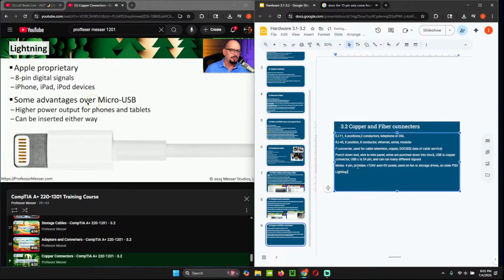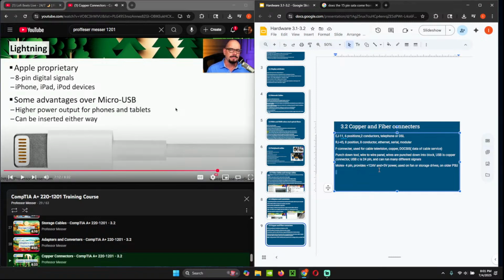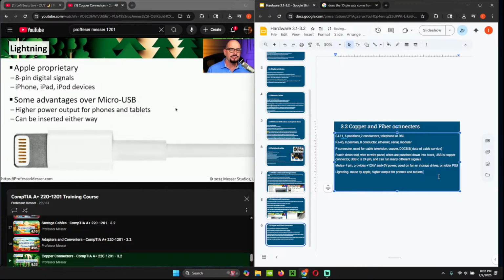When Lightning was introduced, micro USB was the style of connector that we commonly saw on mobile devices. But Apple wanted some additional power capabilities for their phones and their tablets, and they wanted a connector that could be inserted either way and still operate normally. Although the industry is moving towards USB-C as a standard, you may still find some devices using these Lightning connections.